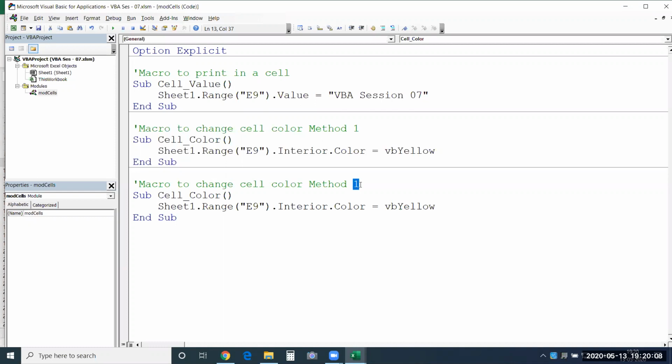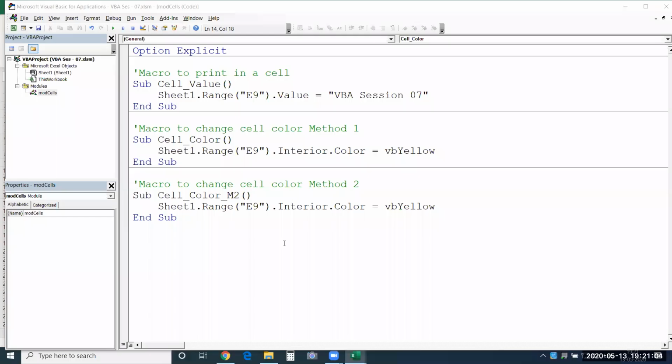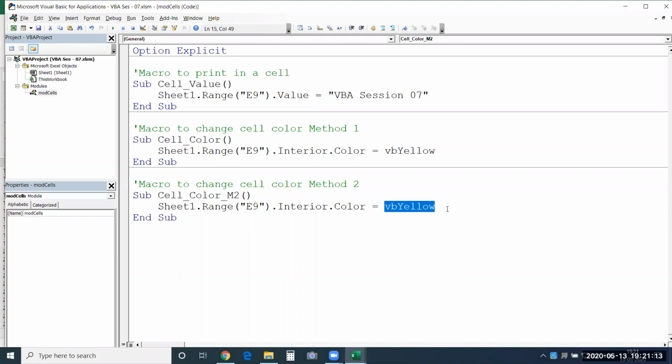we choose method 2 here. I'll change this to M2. So this is method 2 that we are trying to see. Here you just have to change it to RGB. We have the RGB number for every color that we have in the system. So let me show you how to find it out.